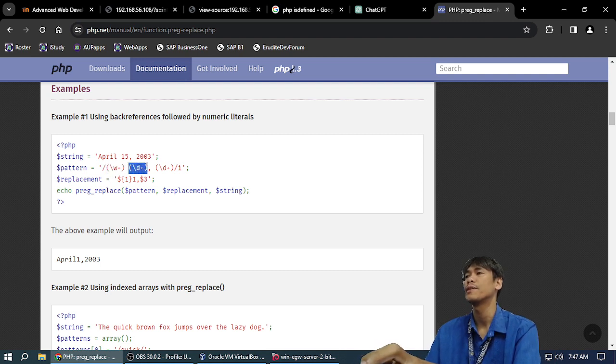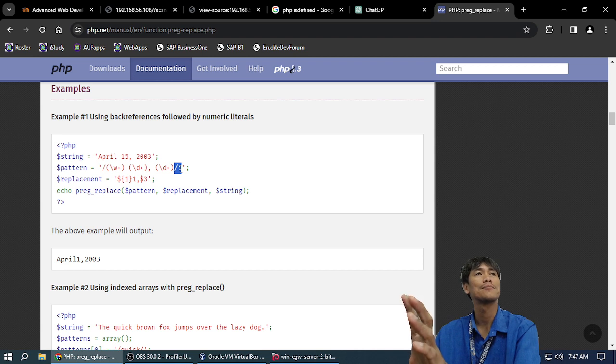Are you listening? This is so amazing. This one will match, what will it match? A decimal. And then there will be a comma and a space. And this one will match one or more numbers. And then the i means ignore the case. This is one of the most amazing things you will learn in school. It's called regular expression. Powerful. So between slash and slash, inside is the pattern.